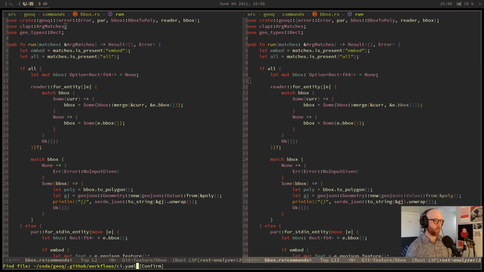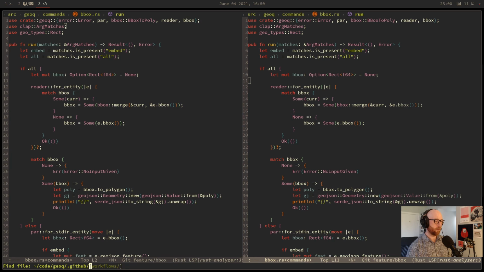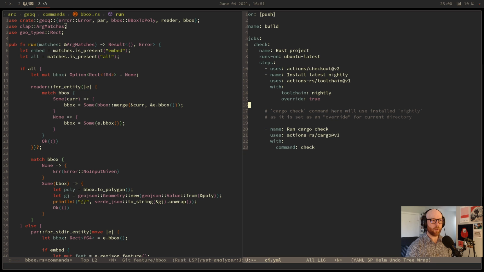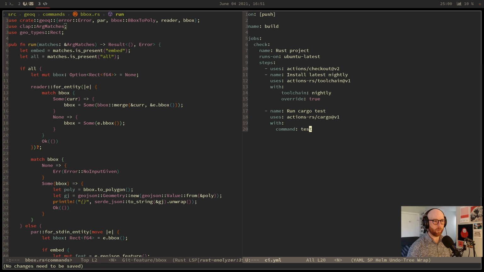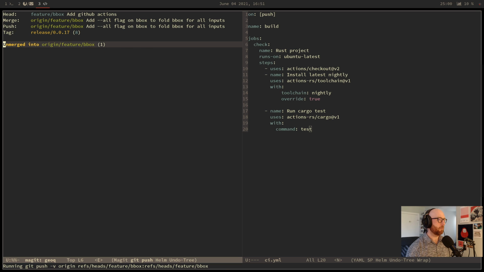Do you do YAML or YML? What do they do? They do YML. So on push, name, build, runs on Ubuntu latest, check out, sure, nightly. I don't know what components I need. Oh, override true, yeah, okay. Test. Cargo, okay. Plausible. Add GitHub actions. Hilarious.